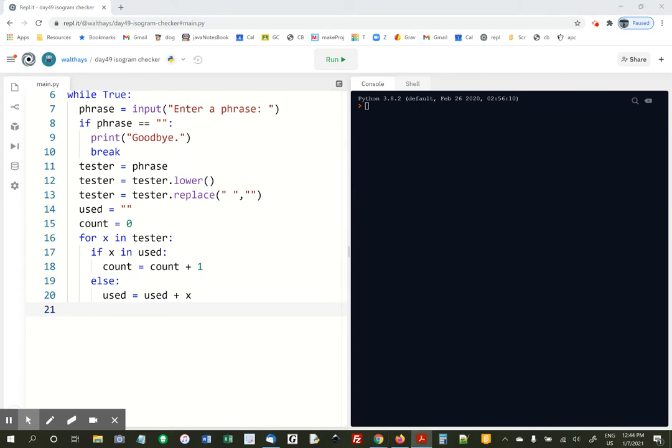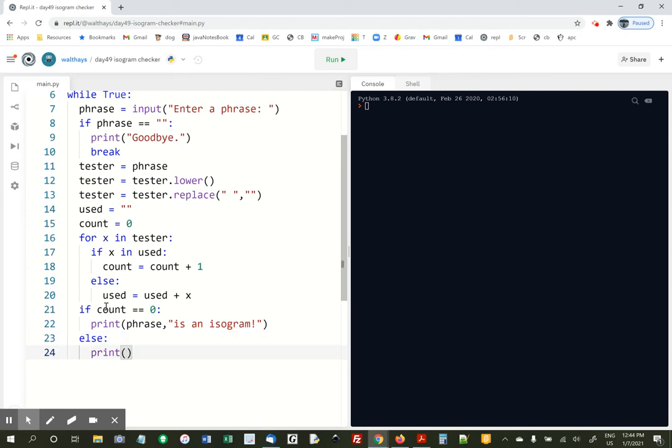All right, and then after the loop is over, we check if count is equal to 0. If count equals 0, then we can say phrase is an isogram. Else, print phrase is not an isogram. There were count duplicate letters.